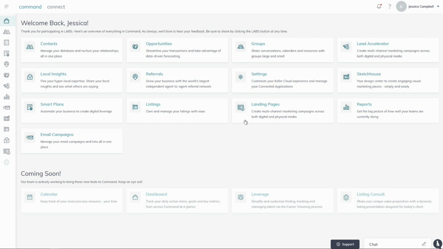Now, I do want to let you know that coming soon there will actually be a dashboard that tracks daily action items, goals, and key metrics. So at some point in the near future, this is going to go away and become an actual dashboard. So I would get familiar with it now and get familiar with all the applets you have now. I'm going to go down all of the applets on the left-hand side just so you kind of know what they are and what they do.